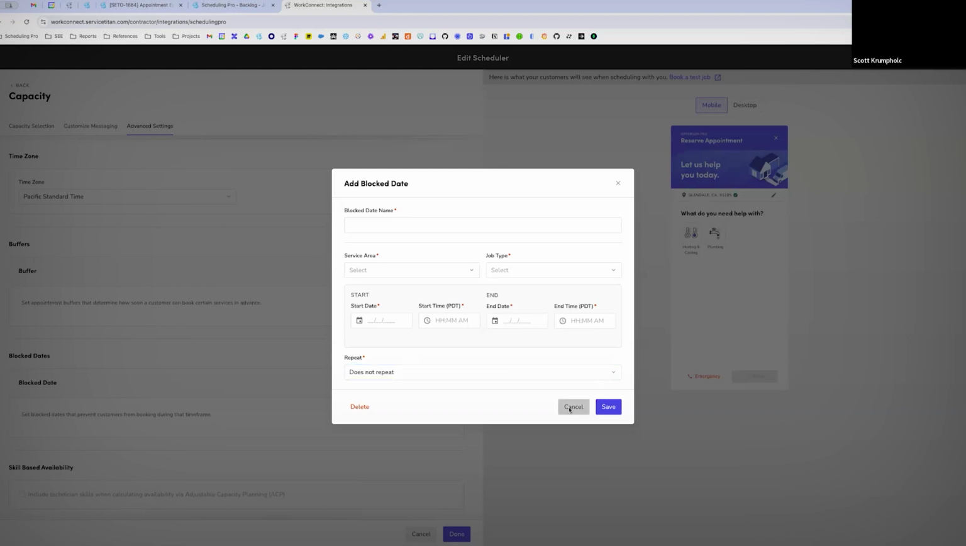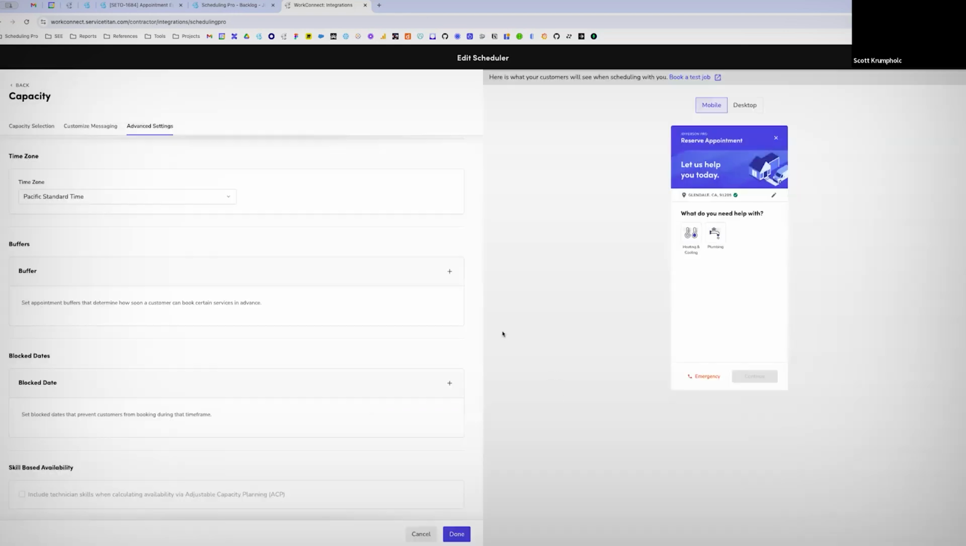Can that also be used for, let's say, national holidays when we're closed for a day? 100%, Scott. We recommend that if you don't operate on Christmas, Thanksgiving, New Year's Day, you can come in here and build out some block dates for it. Thank you. Yep, absolutely. So those are the capacity controls in a nutshell.